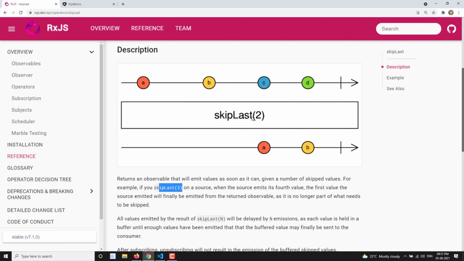If you have given SkipLast of 2, A will be emitted by the source, but it will not come to the output. B will be emitted, and it will not come to the output. Now when C is emitted, it knows that it should skip the last two values. So it will store C in the buffer and emit the A value directly. It stores the last n values in the buffer.